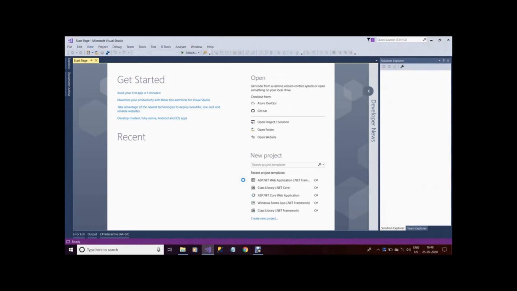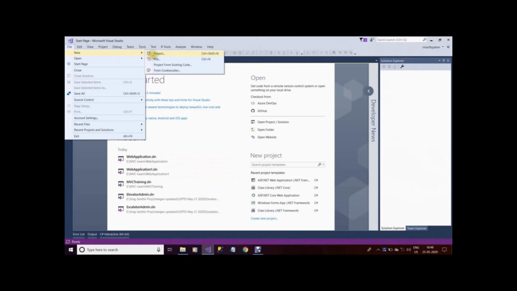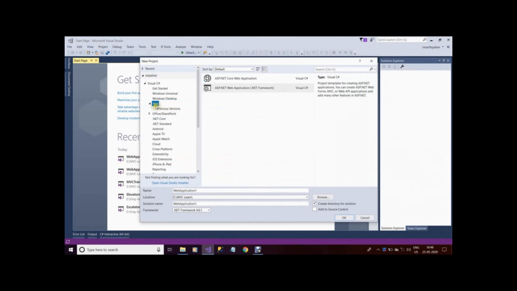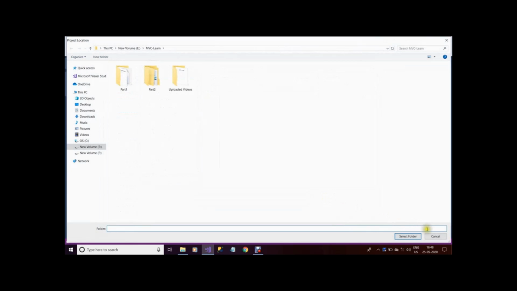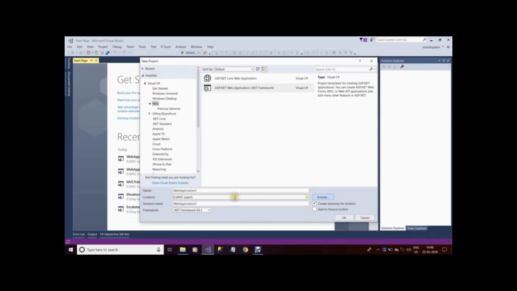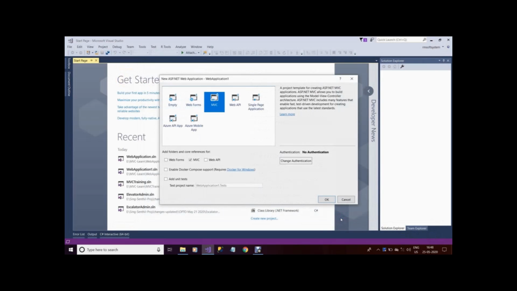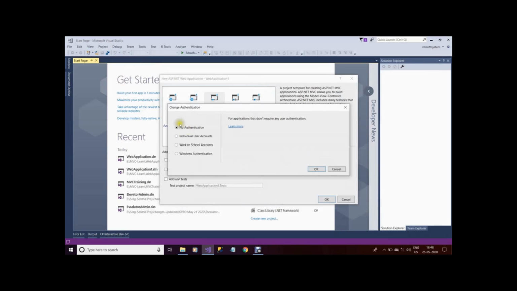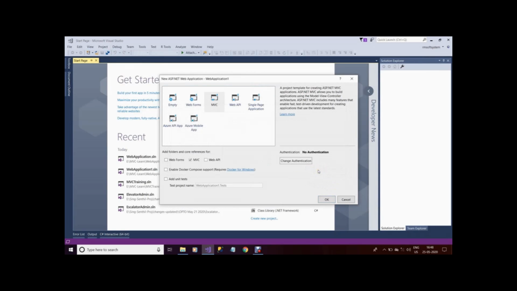Open Visual Studio. Click on File, New Project. A New Project dialog box appears. Select Web Application. Enter your project name in the name box. Choose the location to store your project. And then press OK. Select the MVC template here. Click the Change Authentication button and then select No Authentication. And then click OK.